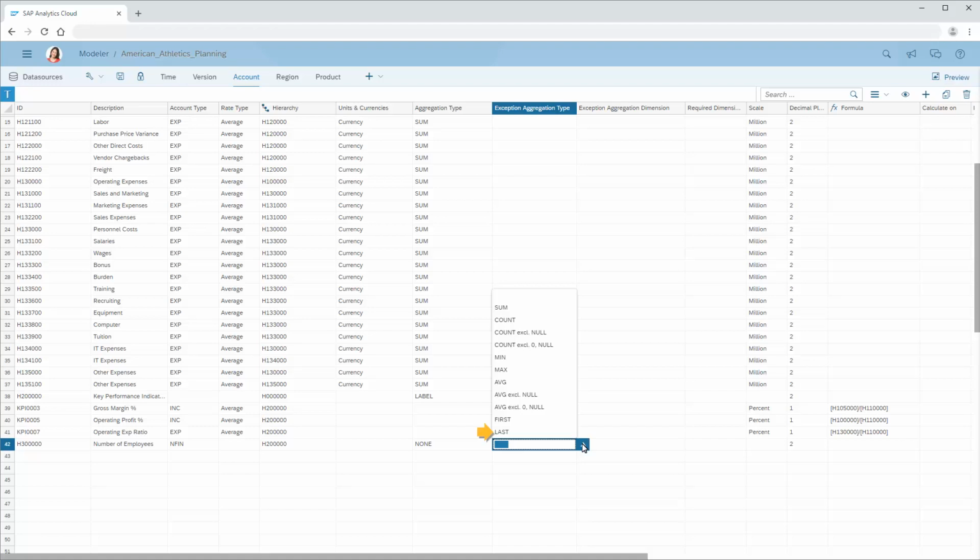In this case, we'll choose last to display the number of employees at the end of the displayed time period. Note that once we choose last, time is automatically added to the exception aggregation dimension column. In this case, we don't need to specify any other exception aggregation dimensions. Now we'll save the model.